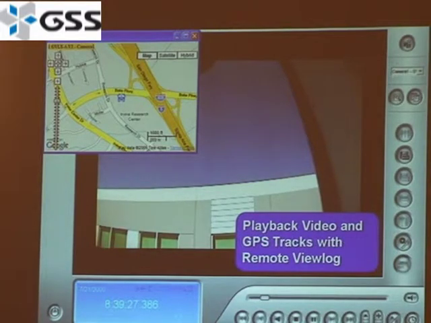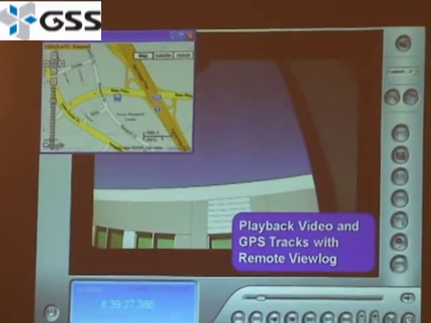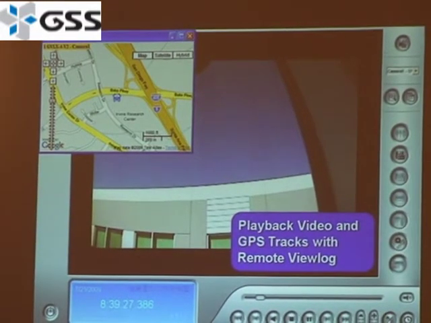In case any parents were worried about their children or if anything happened, anyone can log on directly to that compact URL on that vehicle and play back the videos as well as the GPS tracks itself with remote view log.